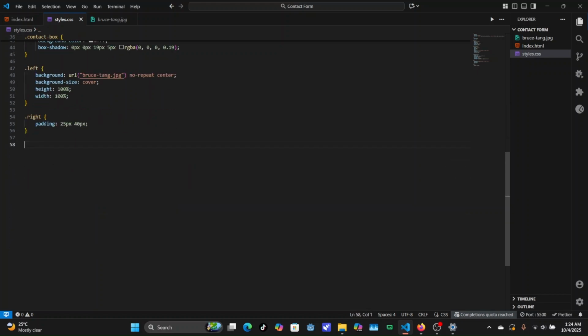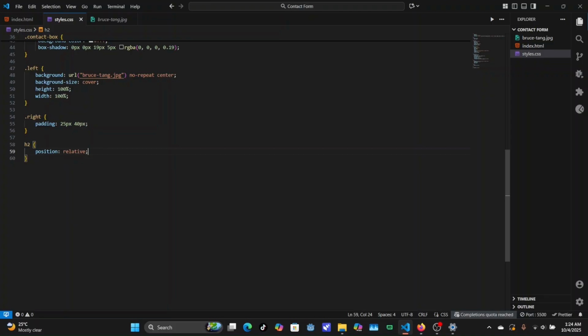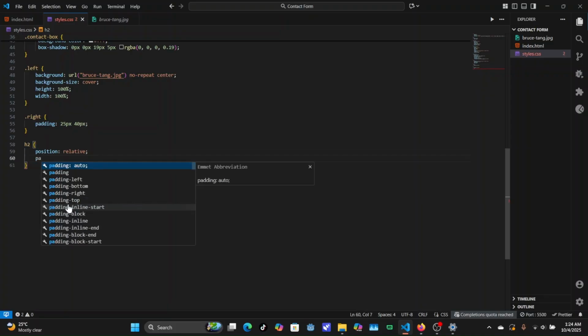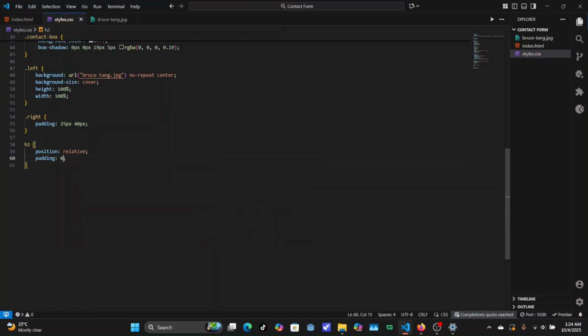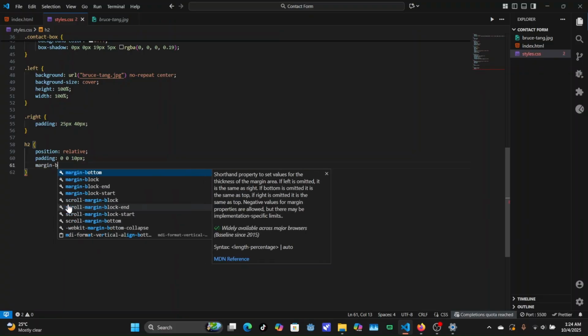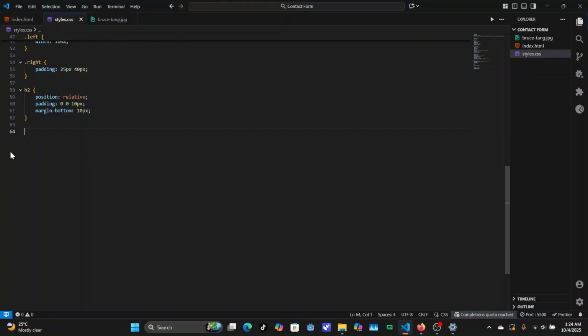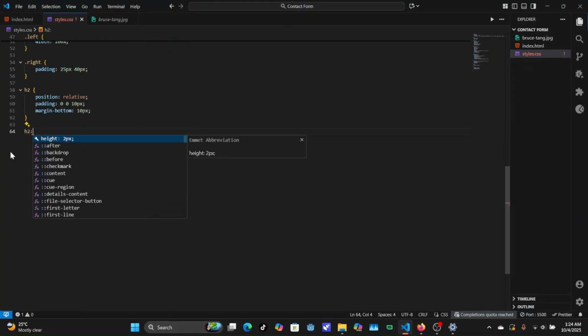Then select the H2 tag, say H2. Do the position of relative. Padding 0, 0, 10 pixel. And the margin bottom of 10 pixels. Then the serial number for the H2 after.